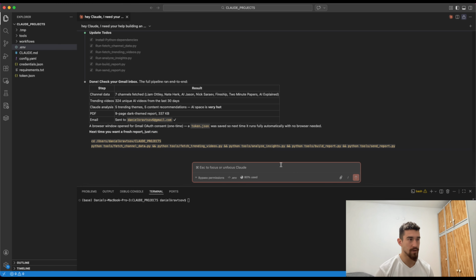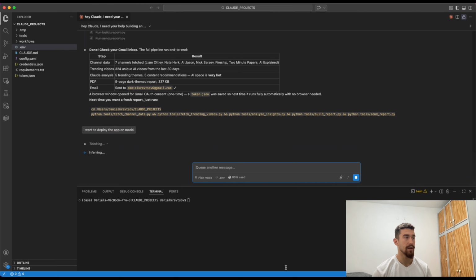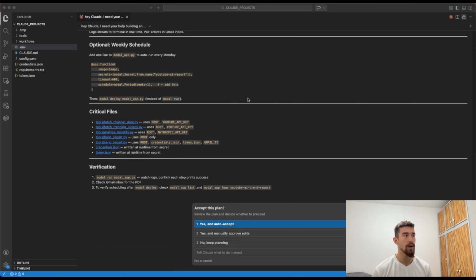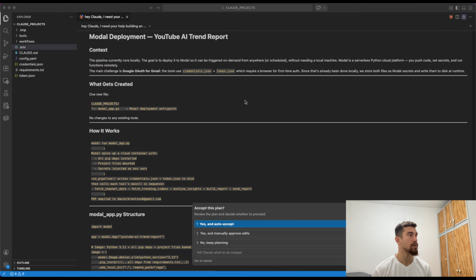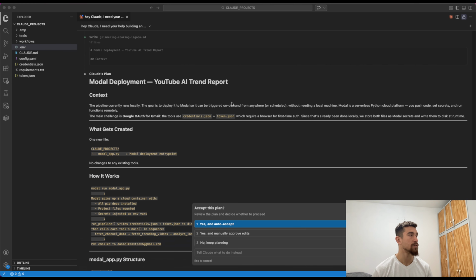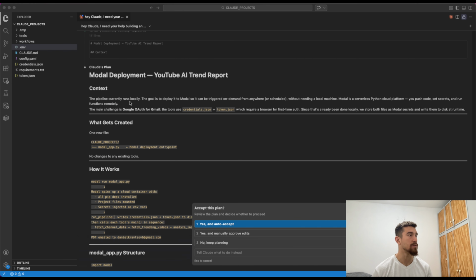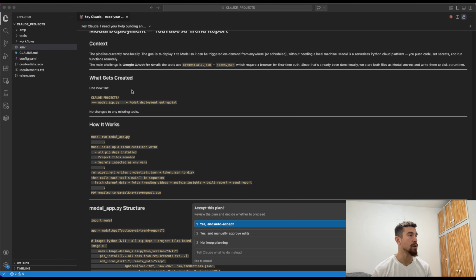Just write to it, and actually let's go to plan mode before it actually deploys it. I'm just literally going to tell it that I want to deploy it on Modal. Send it and see the plan that it gets back. So as you can see, we got our plan, and let's go over it. The context is that the pipeline runs correctly locally, and we want to deploy it to Modal. Let's see what we created.